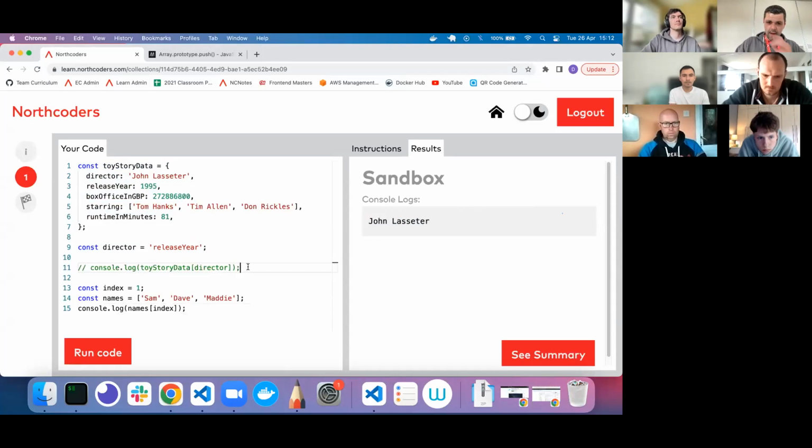So I'm not going to get rid of that console log, but comment it out, so that isn't actually executable code. And just have a look at this example down here. I've declared a variable called index, and it has a value of the number 1. I've got an array of names here: Sam, Dave, and Maddie.